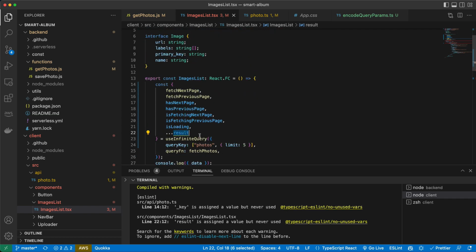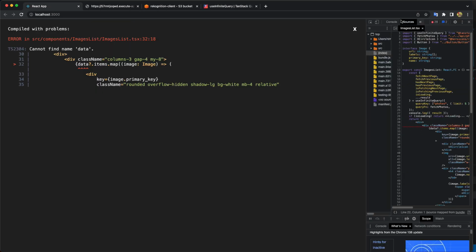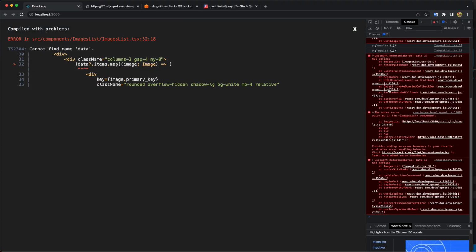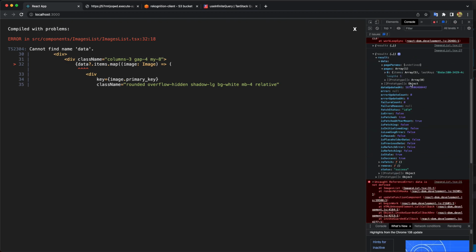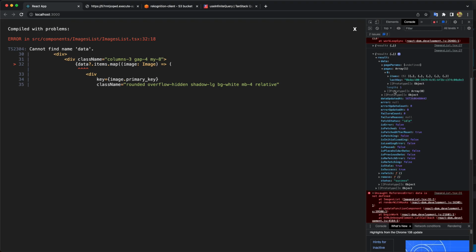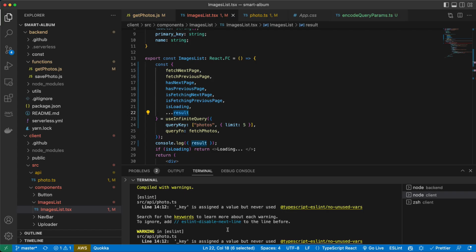Let's print our result. What is going to be in this result? We get an array of pages here. So our result contains data, and data contains pages and page parameters. What we basically want to do is show all the pages on our screen. So let's change it to the data again.